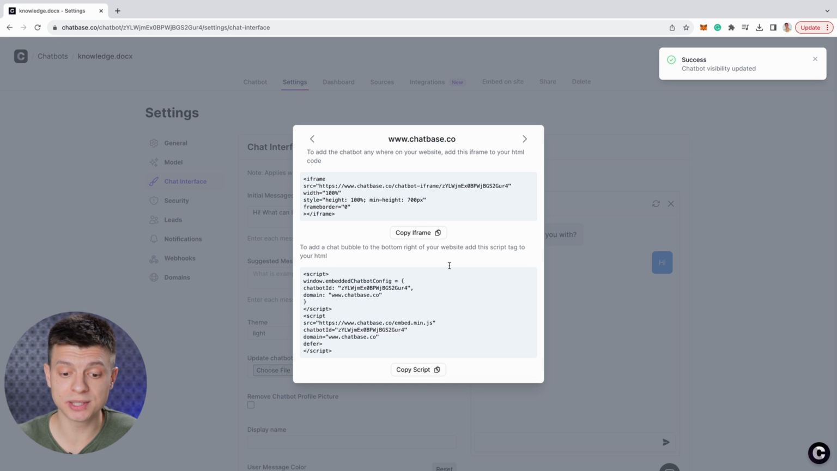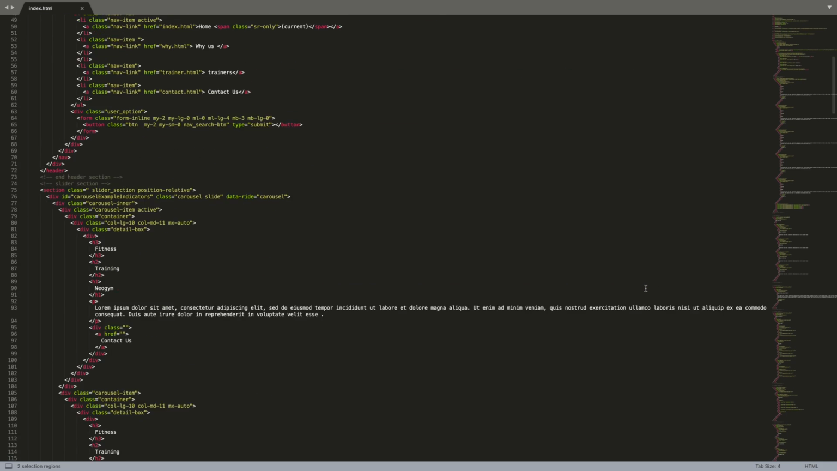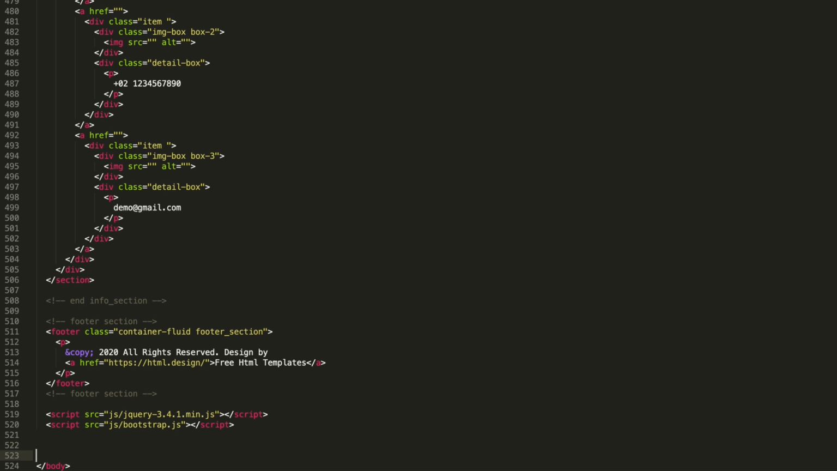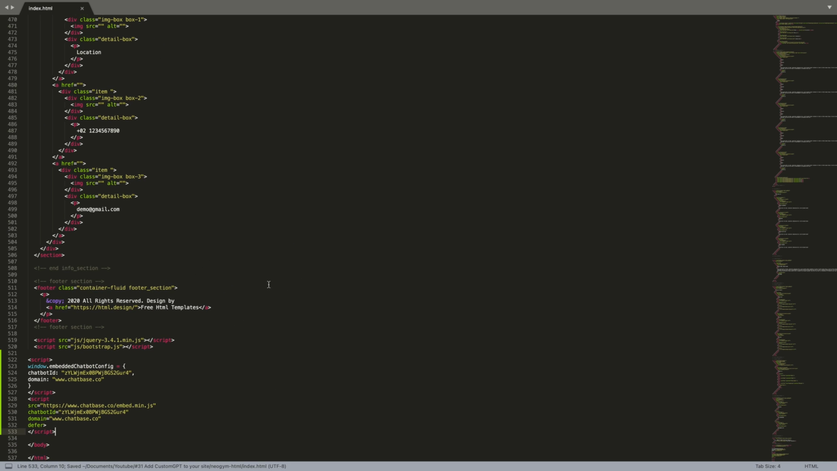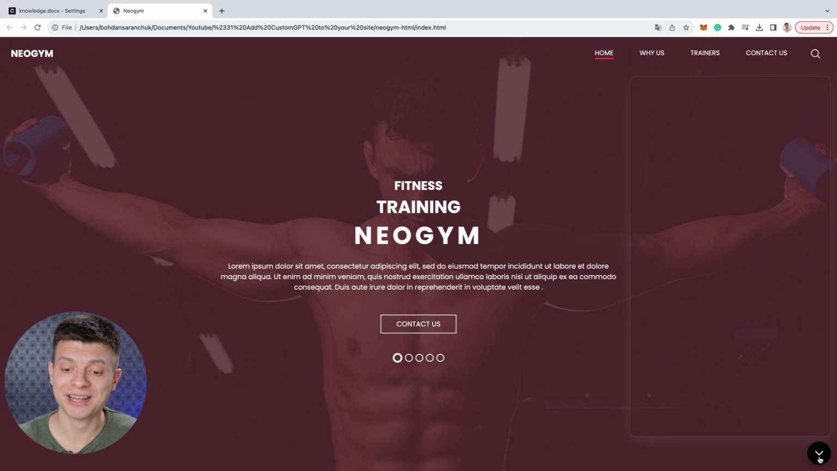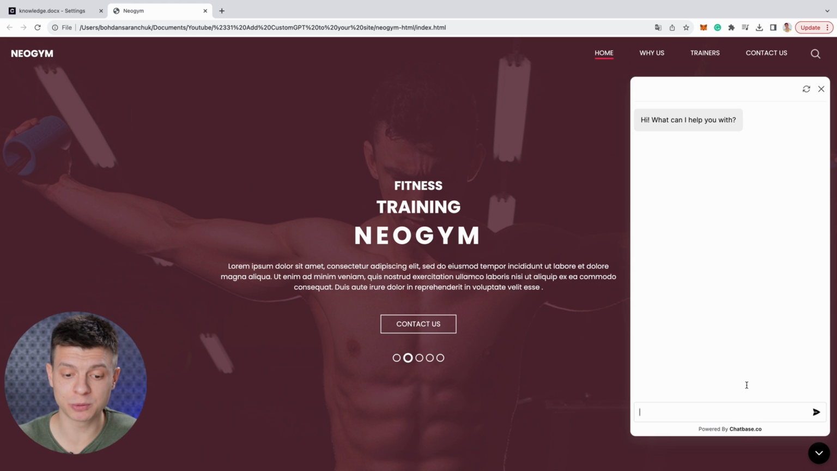All we need to do now is copy this script and paste it into our website's code. So I'm just scrolling down to this section with scripts, paste that piece of code and save. Now, when I go back to that sample website, the chatbot icon has appeared. Let's ask it a question to see how it works.